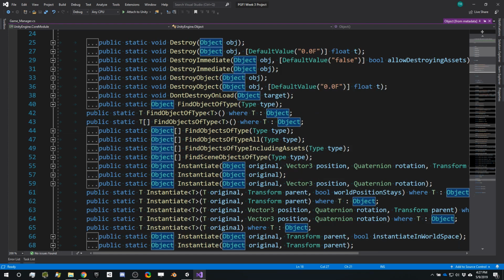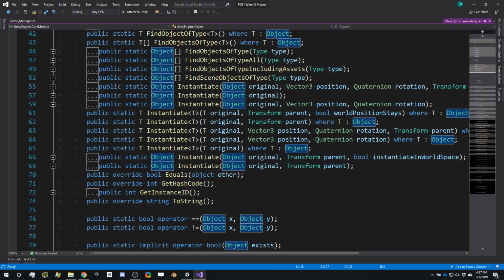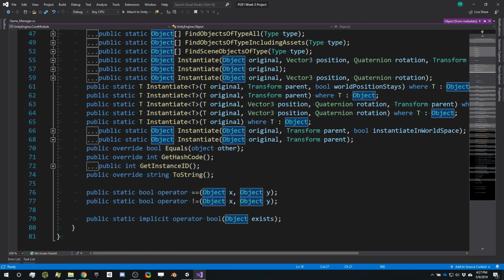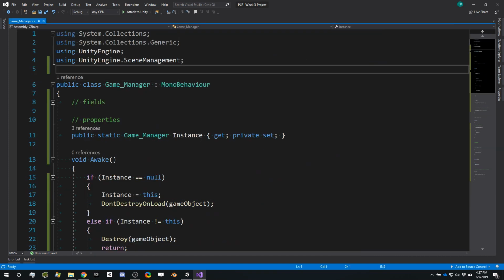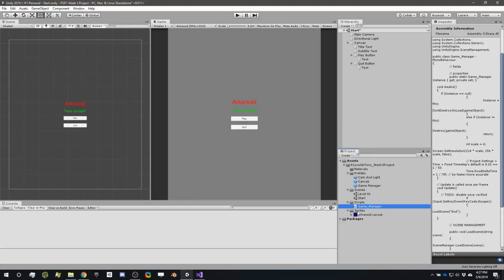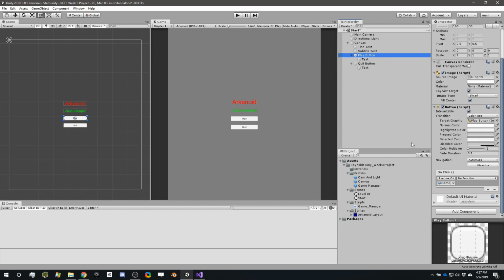And later on in this lecture, we'll use find objects of type and find object of type. So yeah, lots of neat little things. Just realize it's coming from our parents, our grandparents, and great-grandparents, and so on and so forth. And we just inherit all that functionality. So back over here, it's not just what we have in our script, but also what we get from our lineage.